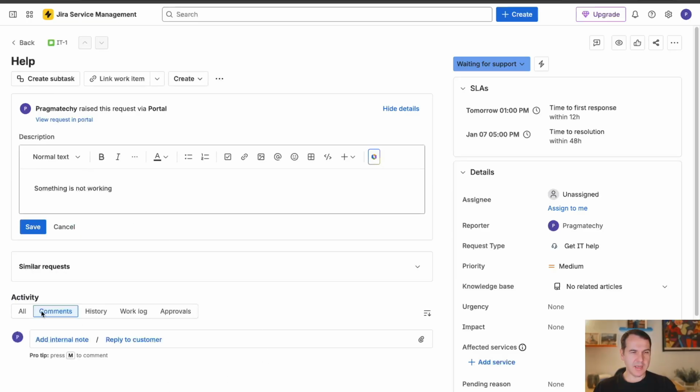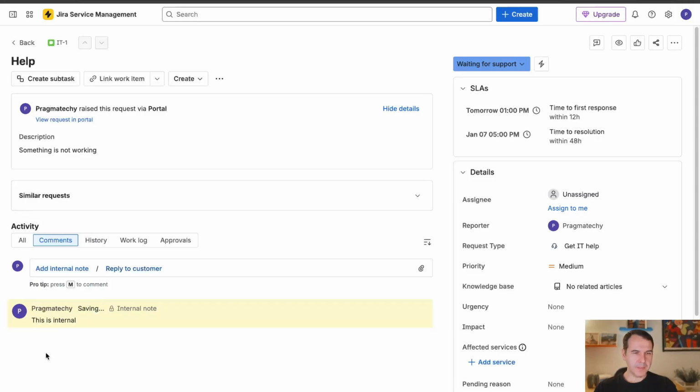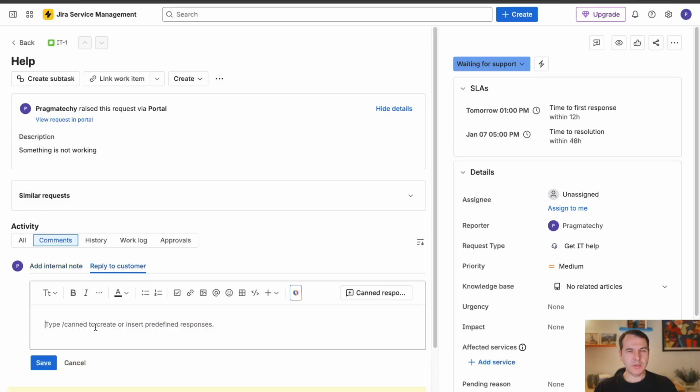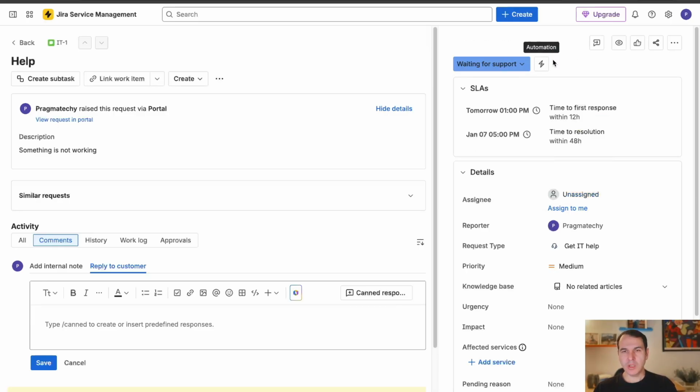As an agent, I can add a comment. I can add an internal note. You can see that it's yellow, right? Good indication that it's internal. If I reply to customer, ideally we want this status here to change to waiting for a customer. Right now, it's waiting for support. We want to change this to waiting for customer once the agent types a reply.